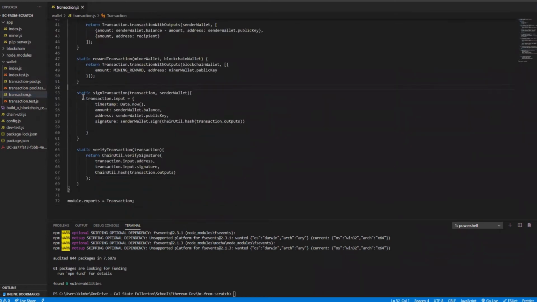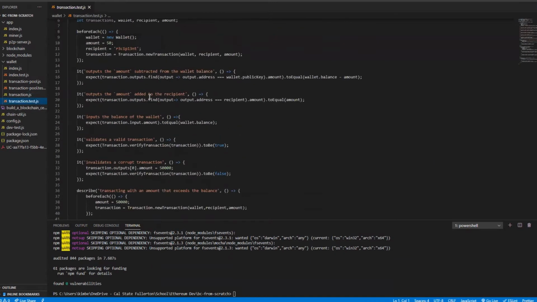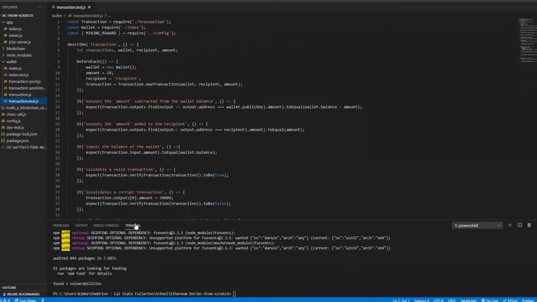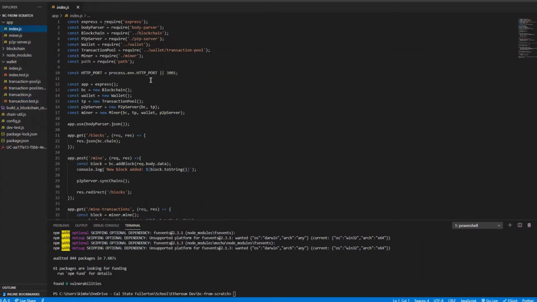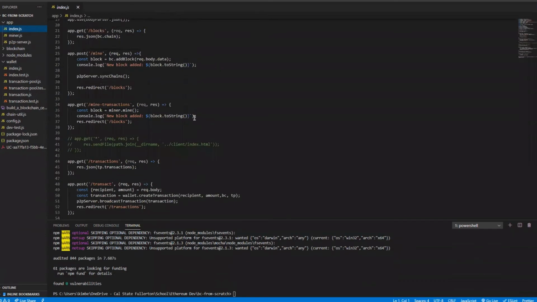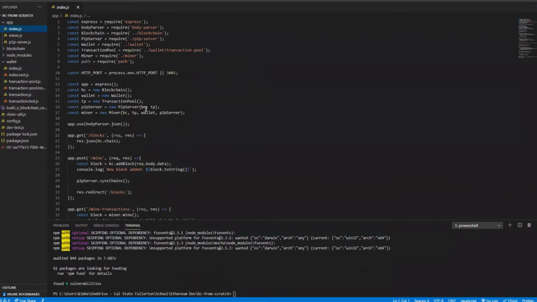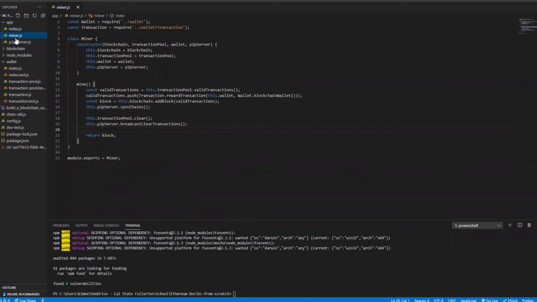We have our signed transactions, verify a transaction. And a bunch of unit tests to make sure all that works properly. I'll run the tests pretty soon. Let me just finish this. So our index.js in our app folder, this basically makes everything interactable so we can go to our Postman application and actually run these commands, which I will do shortly.